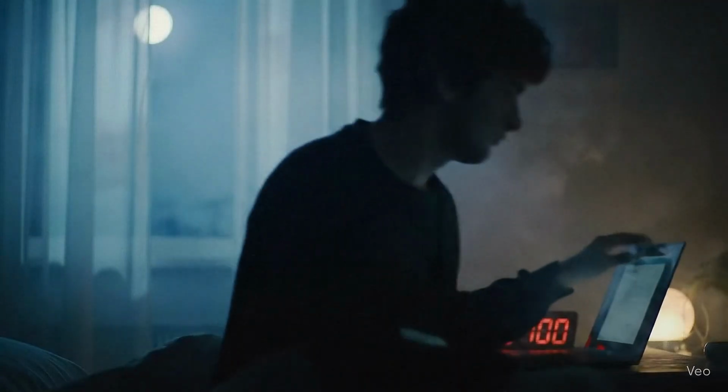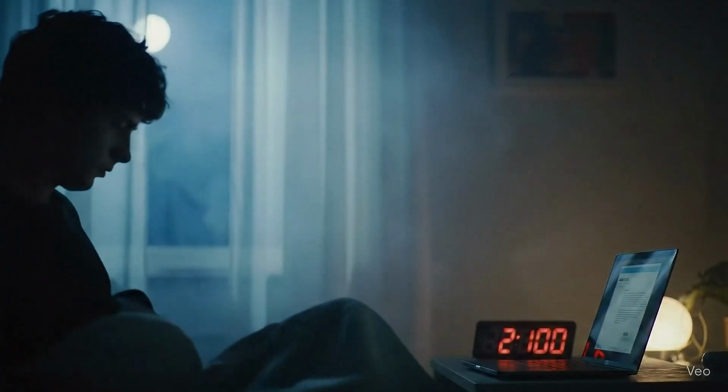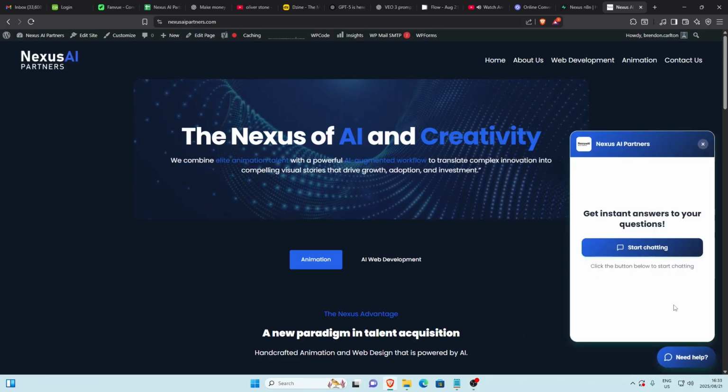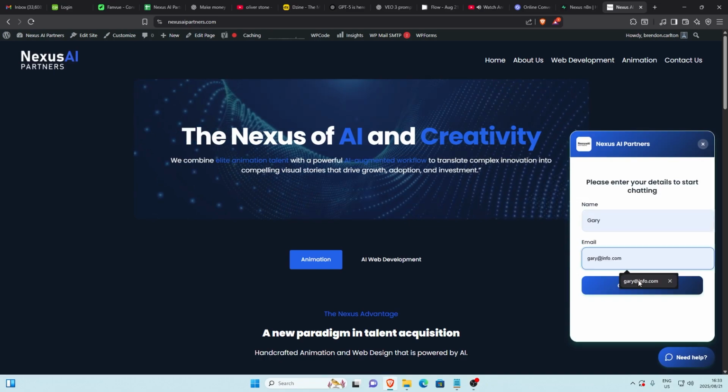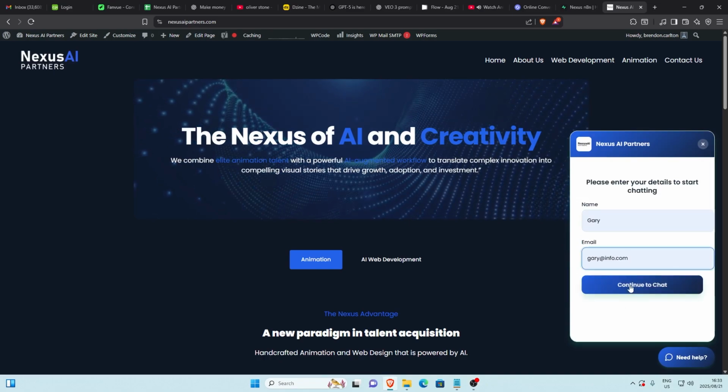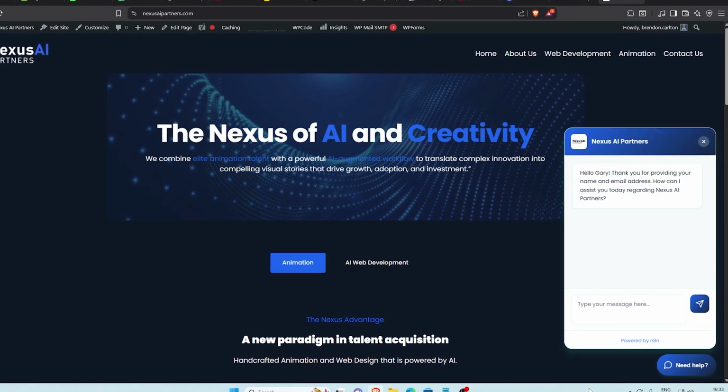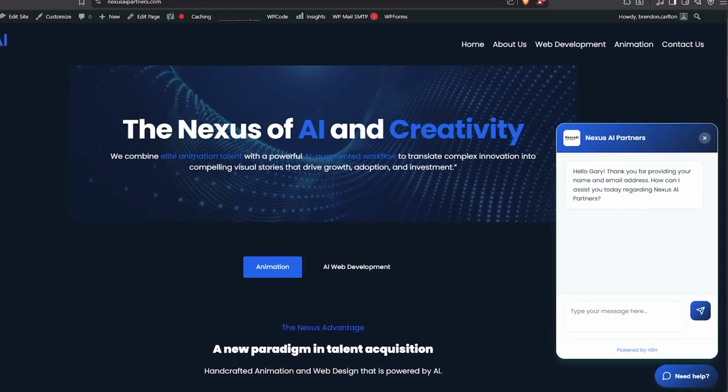Imagine someone visits your website at 2 a.m. with a burning question, and instead of waiting hours for your reply, they get an instant response from a smart AI chatbot, personalized, professional, and always available. That's not science fiction, that is what we're building today.